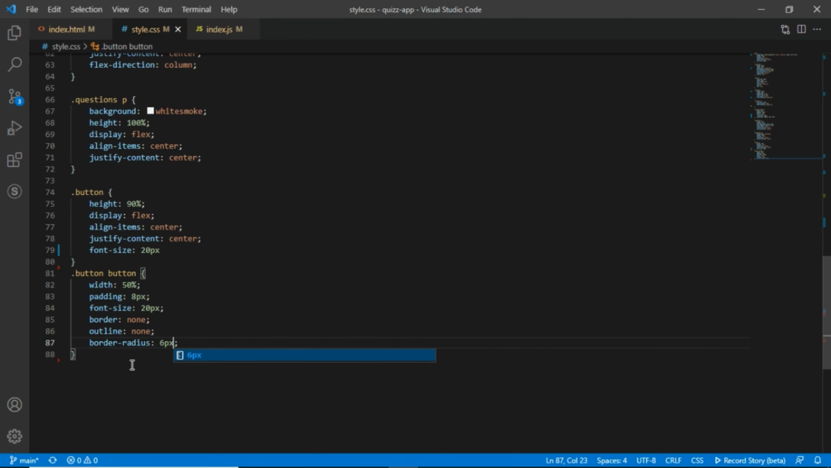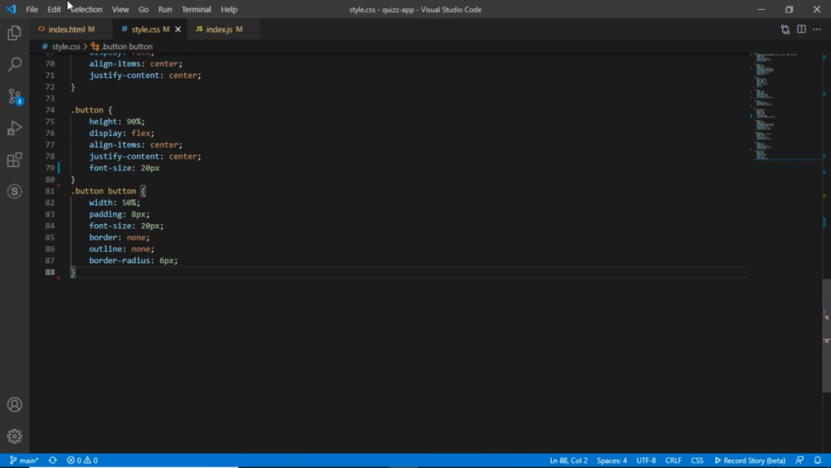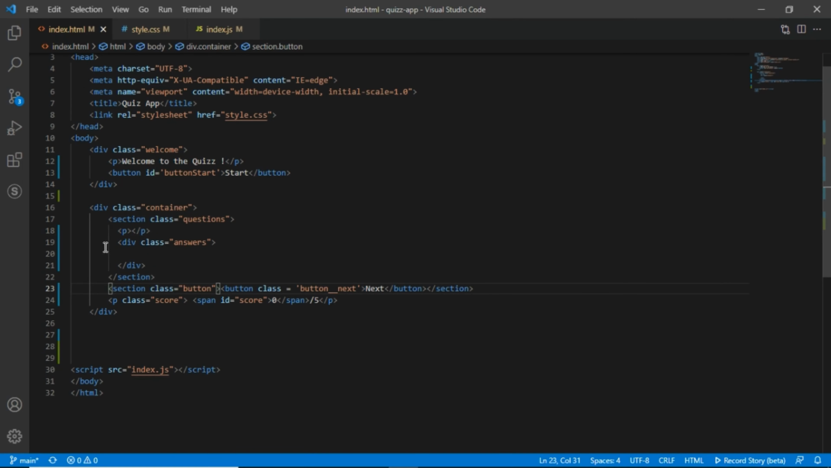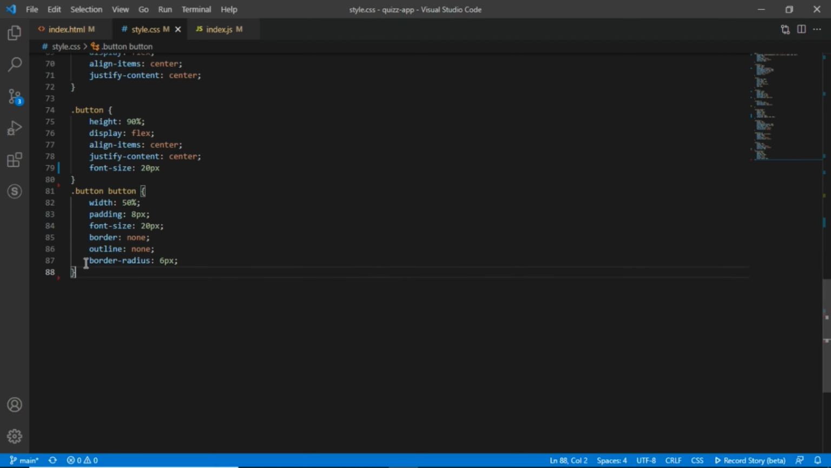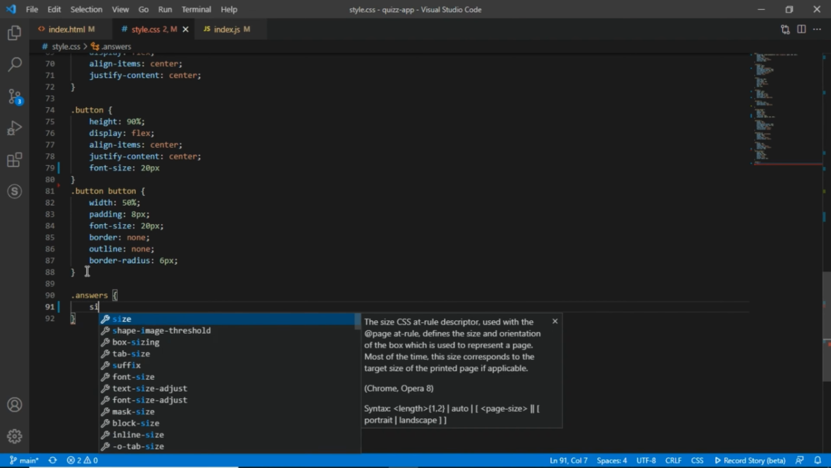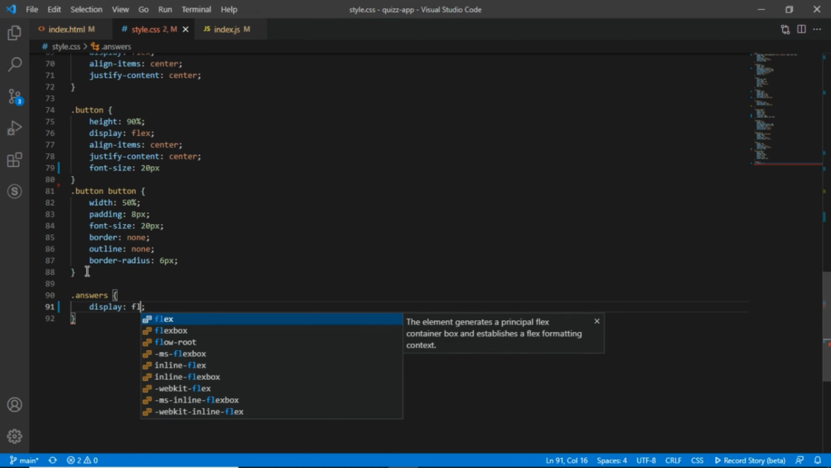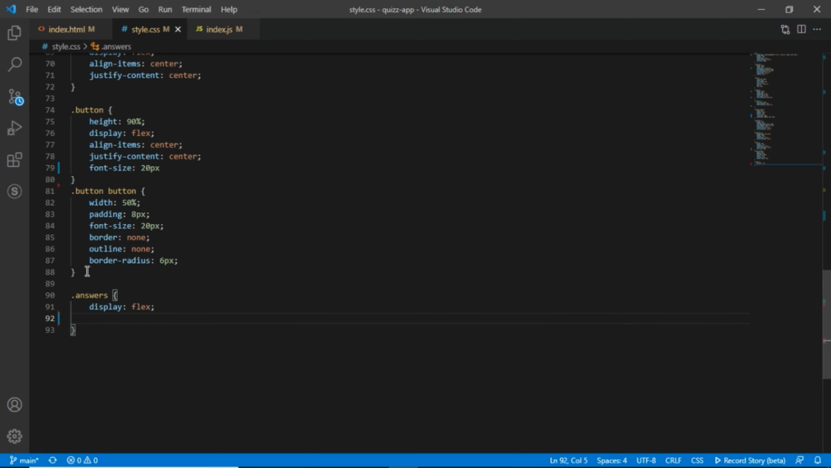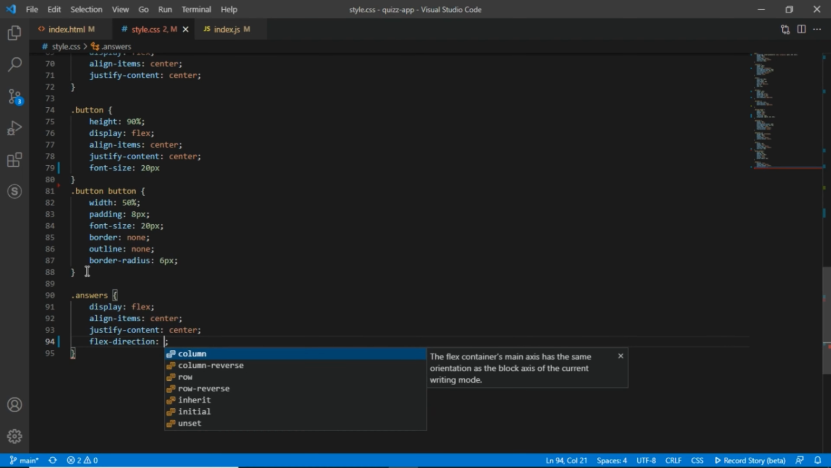So my answers that I'm getting from here, this div that will contain all my answers, I mean all the possible answers. So there I'm going to access that class like this, and I'll say display flex. Again, I'd like to put everything in the middle. So I'll say align items center, justify content center also. Next step, flex direction again. That should be column.